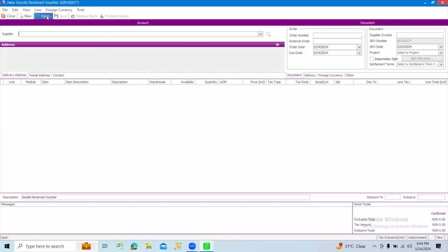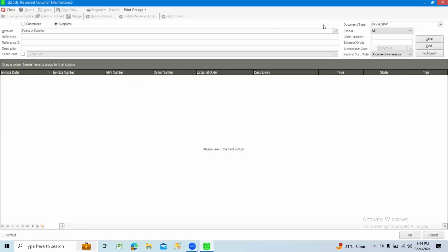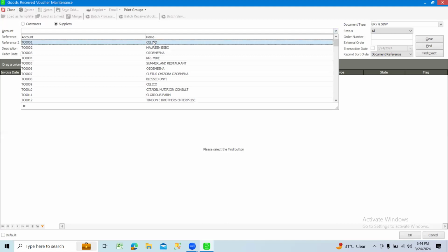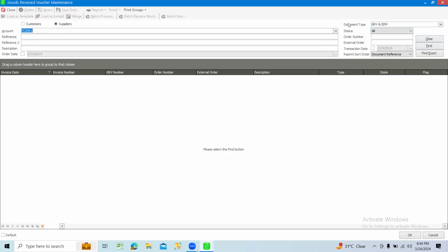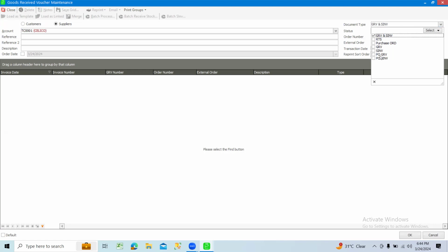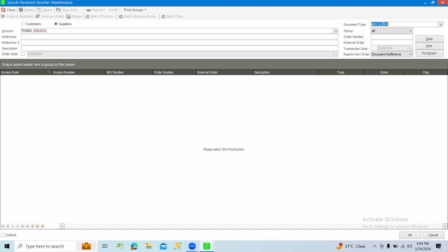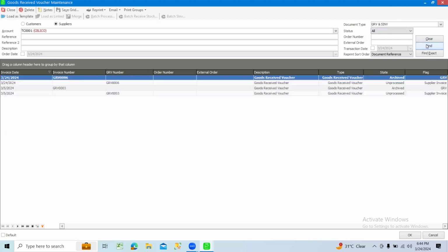You come to open, and you select that supplier. The name of that supplier was Silico. And here you ask the document type, which is GRV and supplier invoice. SIMV means supplier invoice. We have various types of document type here, but what we're dealing with is GRV and supplier invoice. So you click on find. You see your dates, you see your GRV number, that GRV we just created. This is the number. And you see the GRV was archived, which means it was created and successful.